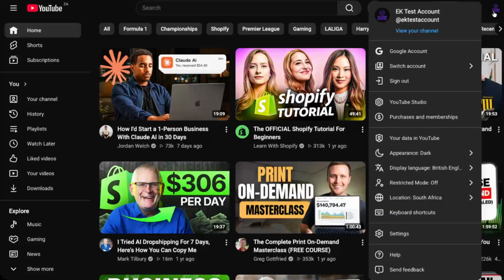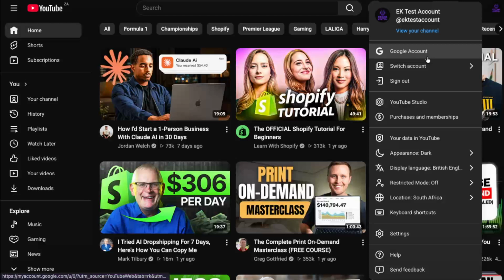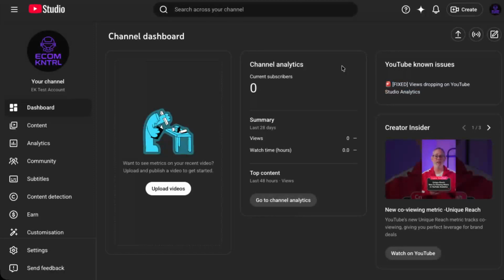This will take you to the Creator dashboard, where you manage your channel content, analytics, and settings. Give it a moment to load. You'll know you're in the right place when you see a sidebar on the left with options like content, analytics, and comments. Now, focus on that left-hand column and scroll down until you see settings near the bottom.